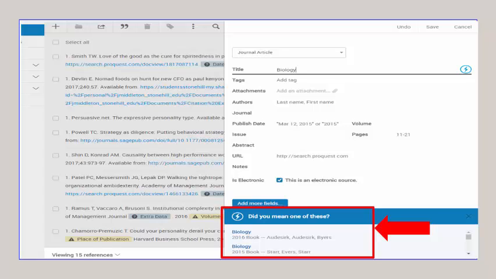You're now finished creating a reference in RefWorks. When you've finished adding in all your references, check out our other tutorials to learn how to create a bibliography.